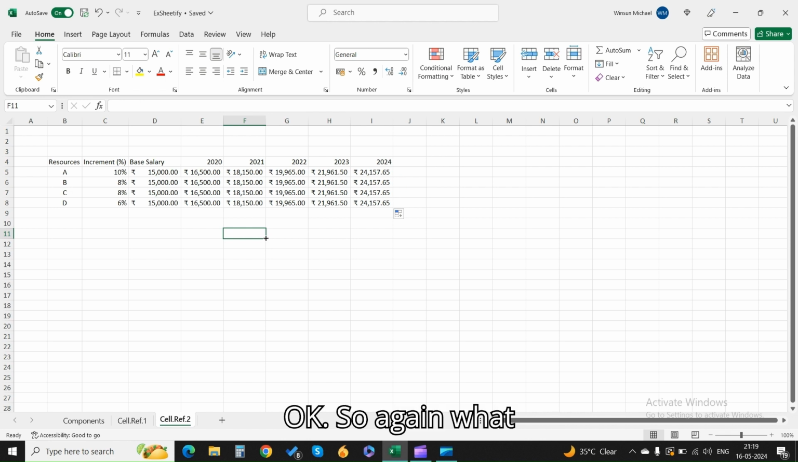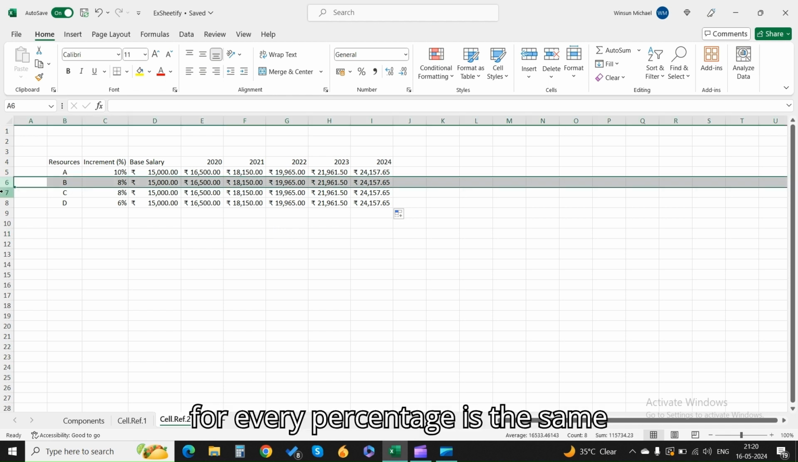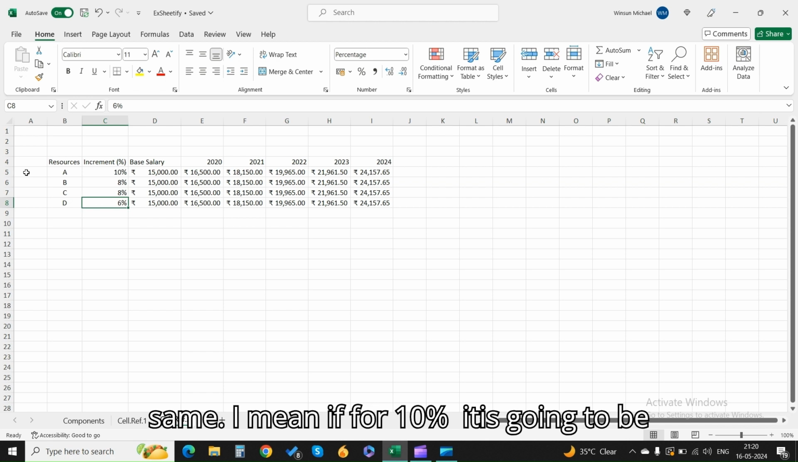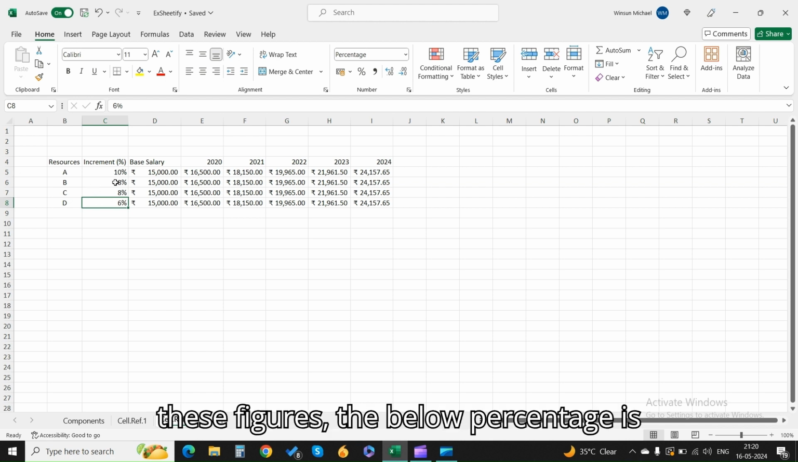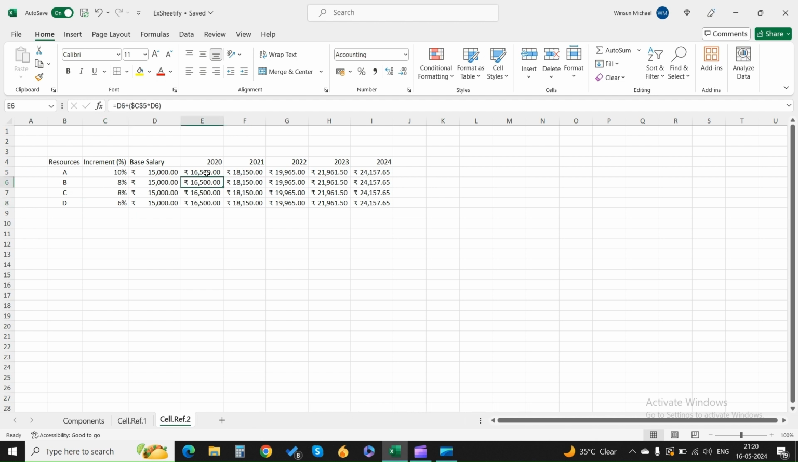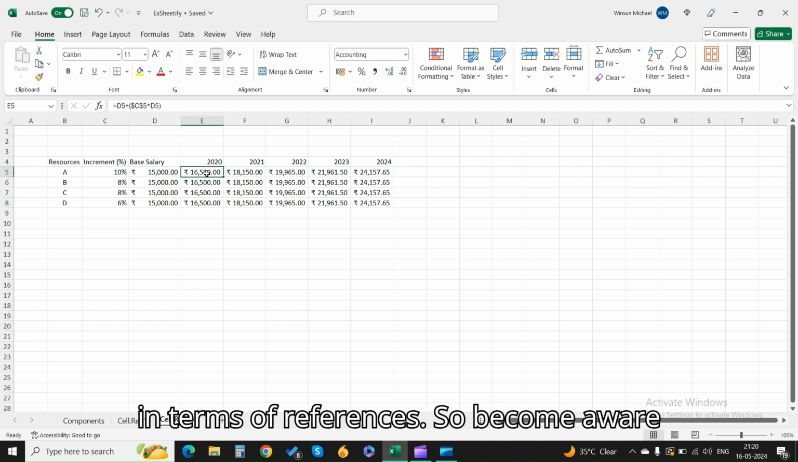Okay, so again, what we see is the amount for every percentage is the same, and we know it is not going to be the same. For 10%, it is going to be these figures. The below percentages are lesser than 10. So again, there is something that we need to change in terms of references.